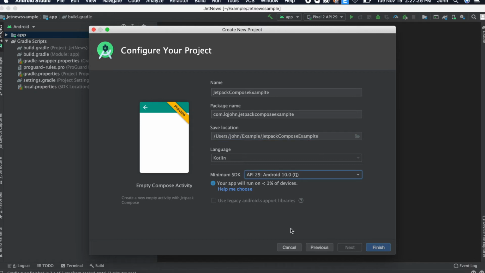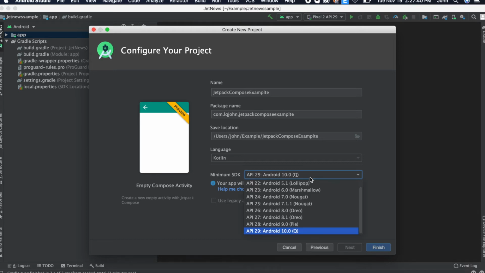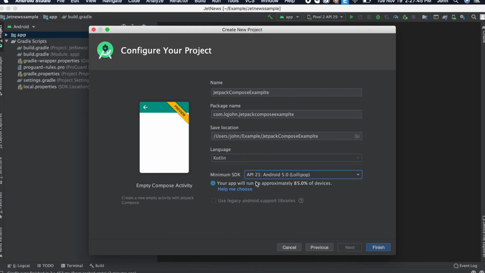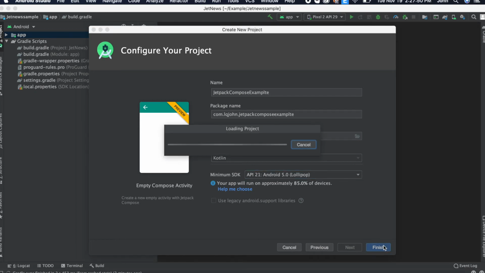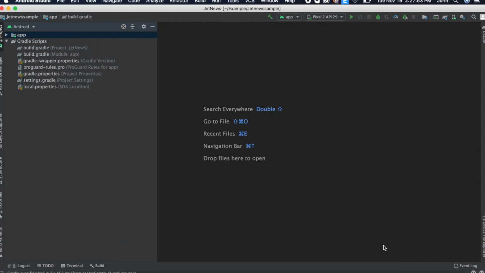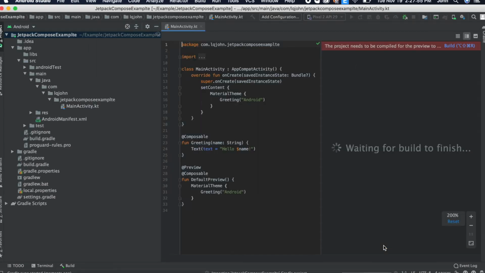The minimum SDK the Jetpack component supported is 21. 21 selected and finish. Jetpack components is supported by Kotlin. You cannot write it in Java.